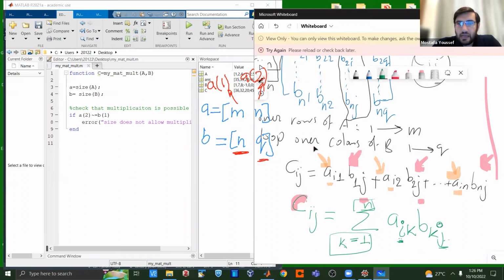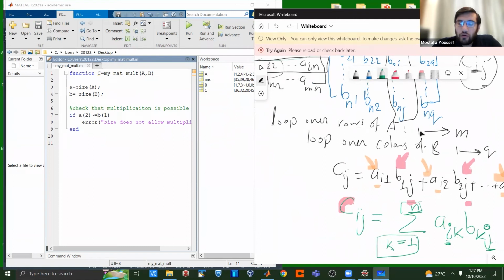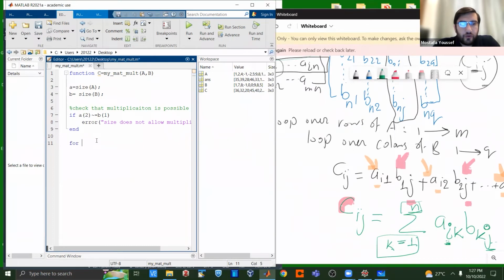As you have seen, I need 3 loops. Let me clear all the drawings here. I need 3 loops. A big loop over the rows of A, where the general element in the rows of A is going to be I. So I'm going to loop for I equal 1 to the number of rows of A, which is M. I didn't define M, Q and N. Right now, they are stored in the tiny arrays a and b. So let me define them here. M is the number of rows in A.